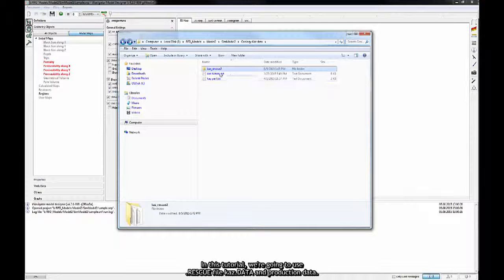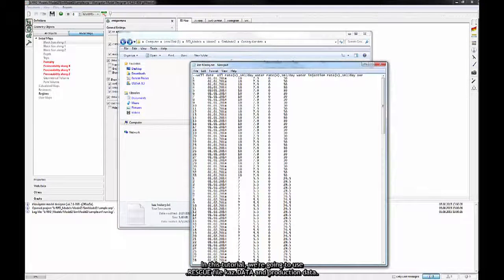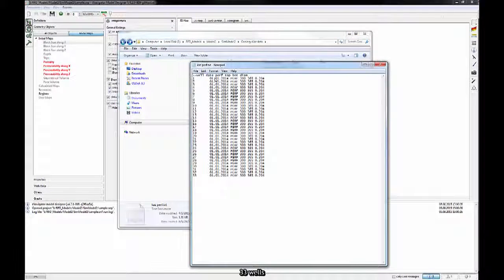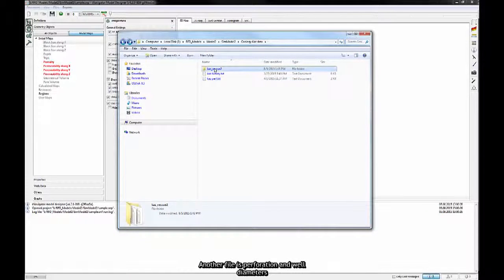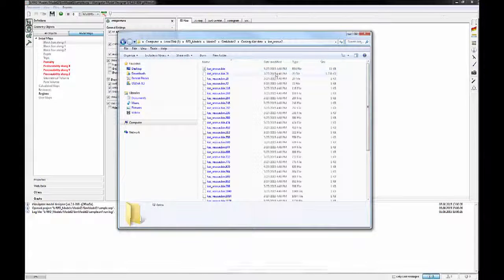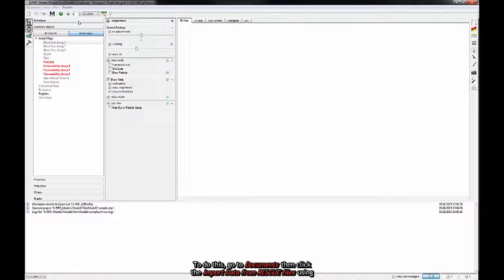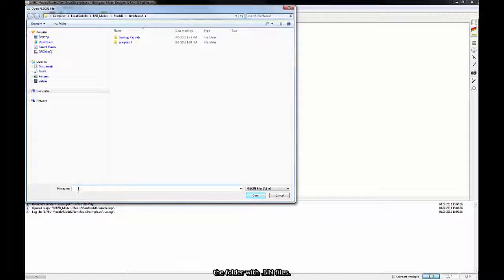In this tutorial, we're going to use the rescue file, CAS.data, and production data. It contains the historical data, oil and water rates, and bottom hole pressure for 33 wells. Another file is perforation and well diameters. In the rescue folder, you can see bin files which we are going to load into the project. To do this, go to Documents, then click Import Data from Rescue Files using the folder with bin files.